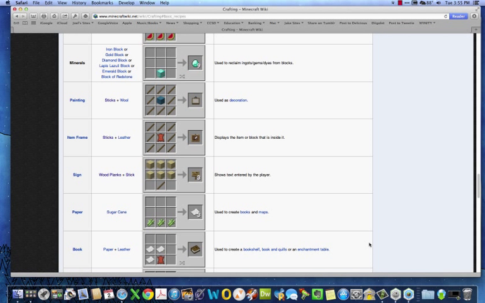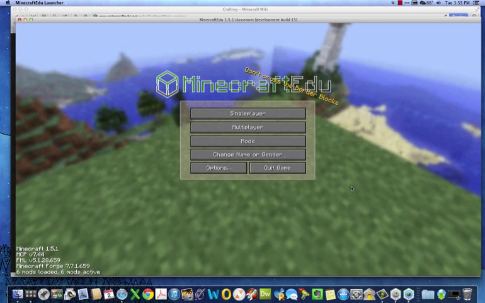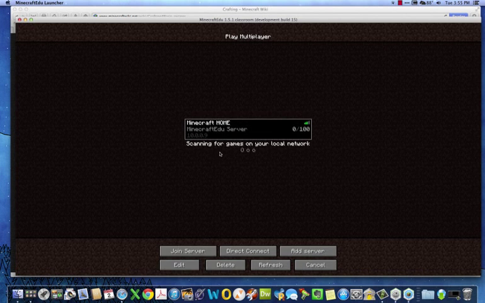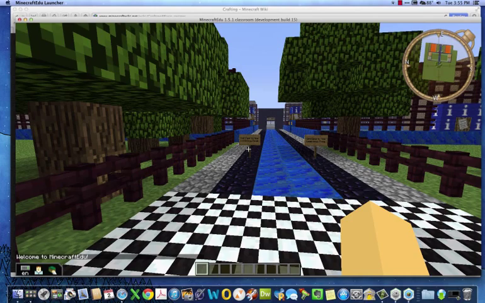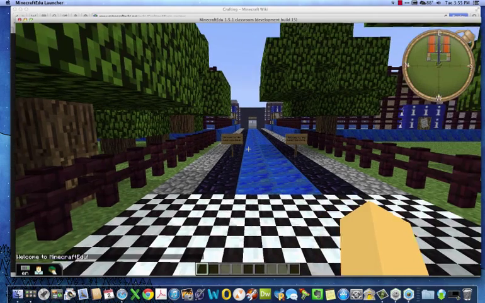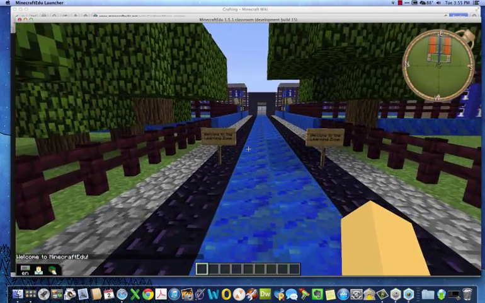So once students make a help sheet that has the necessary recipes for each of the tools they're going to make, they'll then go into Minecraft EDU and start playing the game. I'm going to log in as a student so you can see exactly what a student would see if they were playing this world. So you enter the world in a long alleyway that tells you welcome to the learning zone.